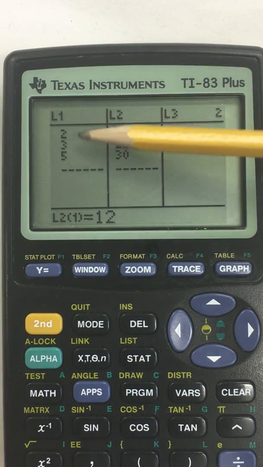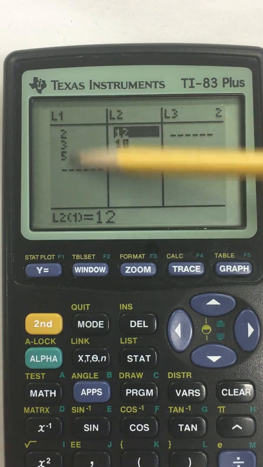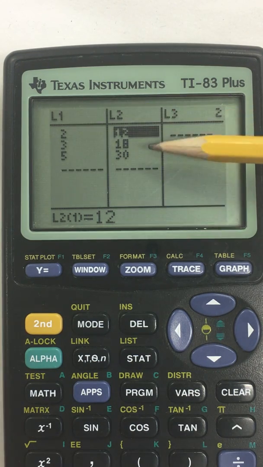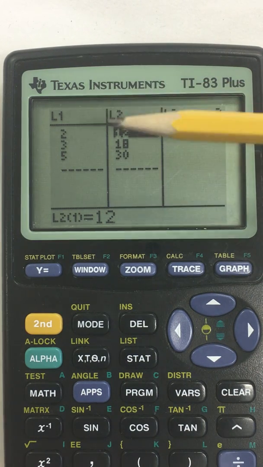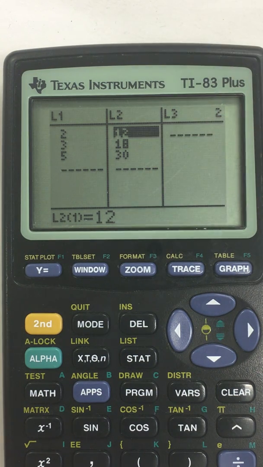I personally always put my independent data in list 1, so this is my x coordinates, and my dependent data in list 2, so that these are my y coordinates. That just helps me remember where the data is. You don't have to do that, but you do need to remember where it is that you've typed your data.